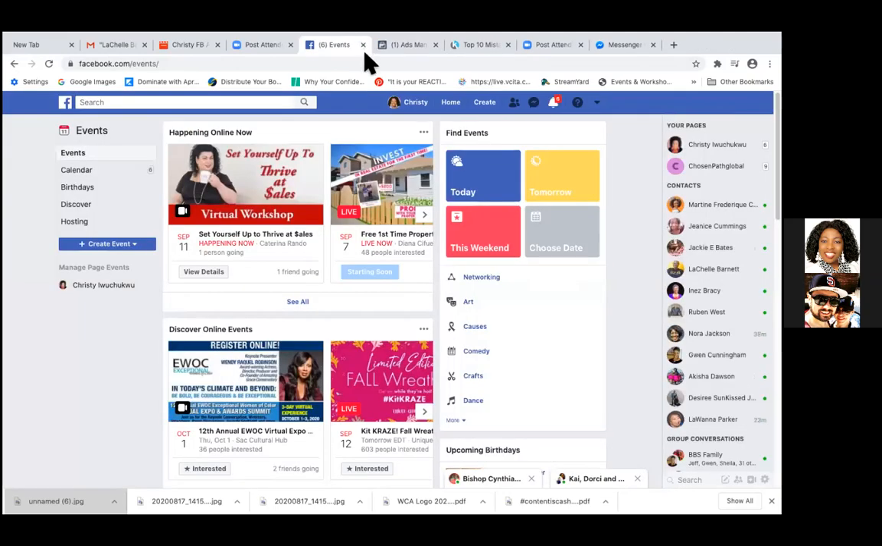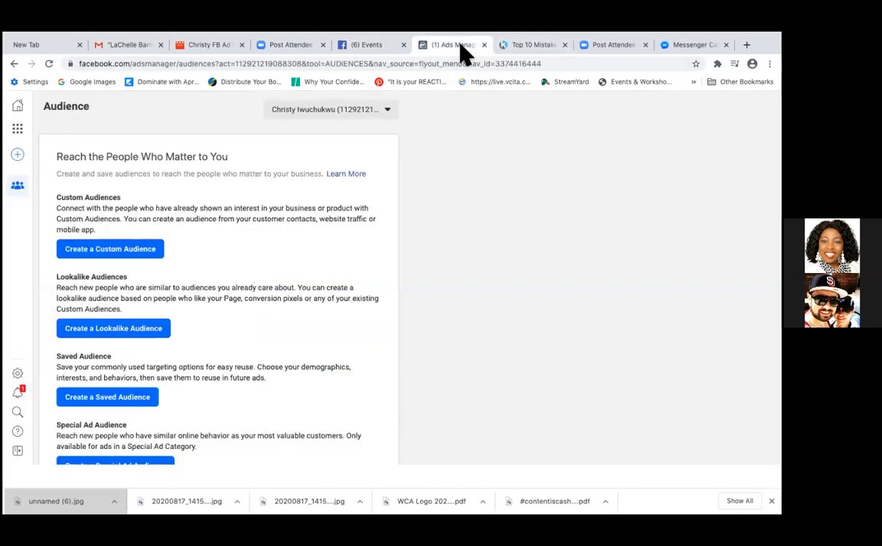To the very right, go to the right. Top 10, it's right there, top 10 mistakes, your Kartra page.